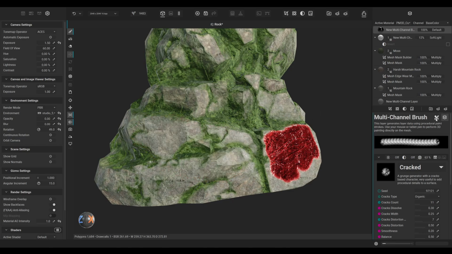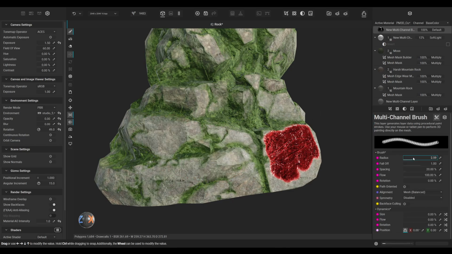We can also go to the brush properties here and adjust the radius, for example, the spacing, the flow, rotation, and also to the dynamics, like where we have the size, so it will be dynamic, the flow, the rotation as well. These menus here are for your tablet, for example, when you want to have the size based on pressure or tilt, we could use that.